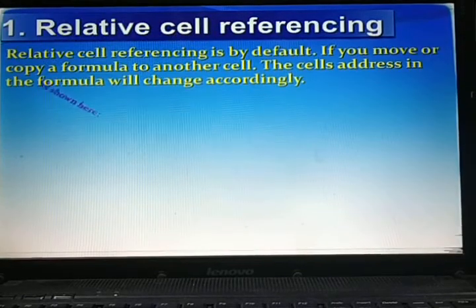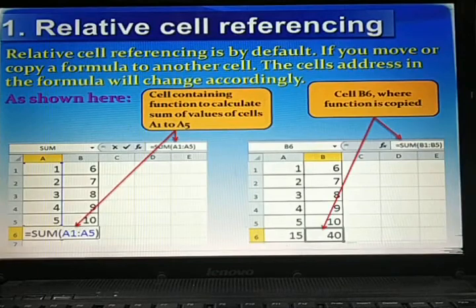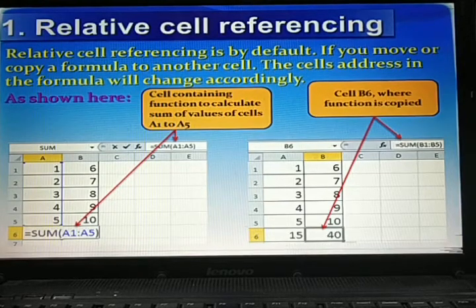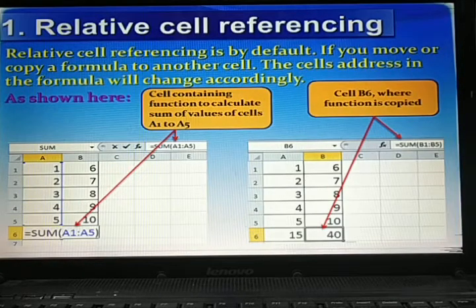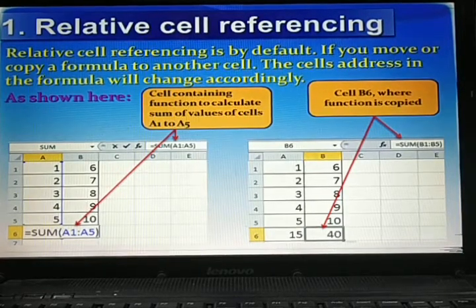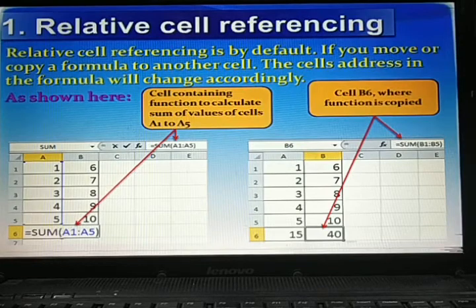The first one is relative cell referencing. Relative cell referencing is the default. If you move or copy a formula to another cell, the cell addresses in the formula will change accordingly, as shown here. The SUM function is used in cell A6 to get the sum of range A1 to A5. So the formula is equal to SUM(A1:A5). Then it is copied to cell B6. The cell references are changed to B1:B5 automatically.